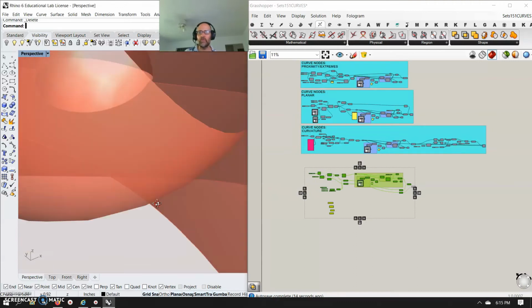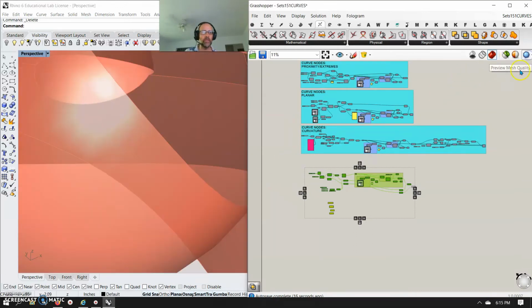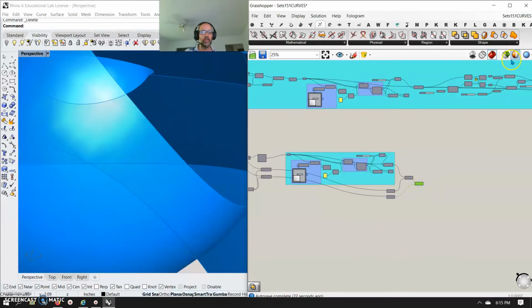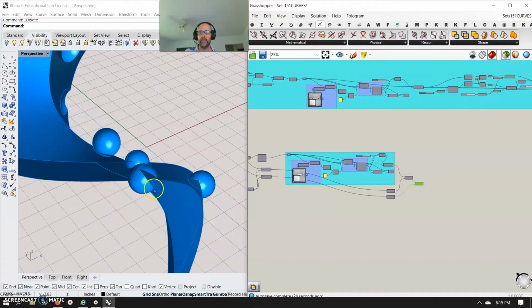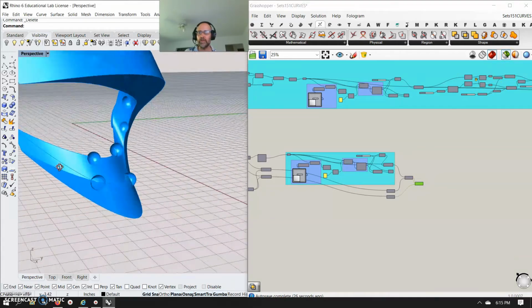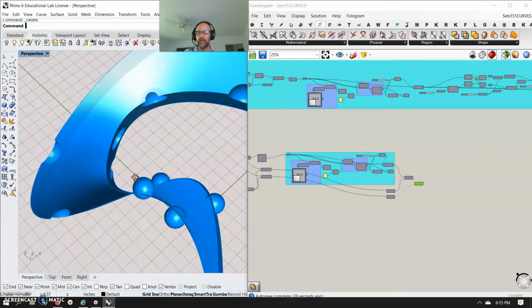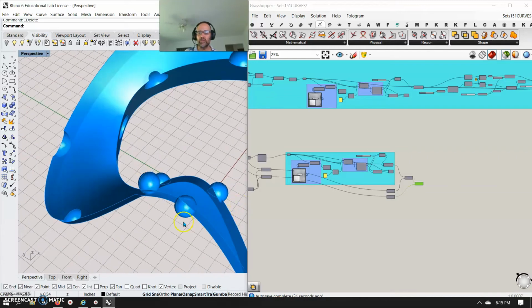If something's going funky, it won't disappear here. Let me jump into here and do preview mesh quality and go to high quality just to see things differently. Take a look at that. Zoom back out and say, well, why is that Boolean union working and not working in places? Why are there problem spheres here?